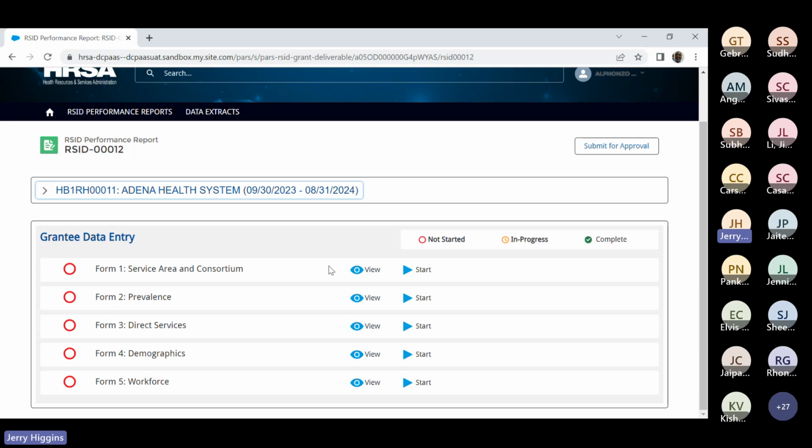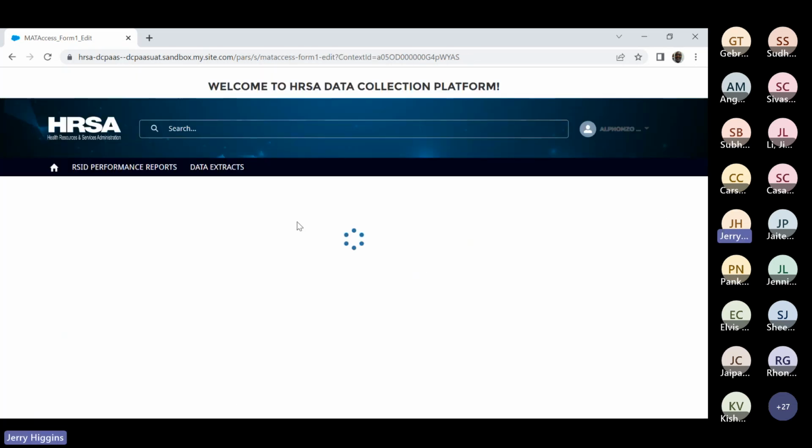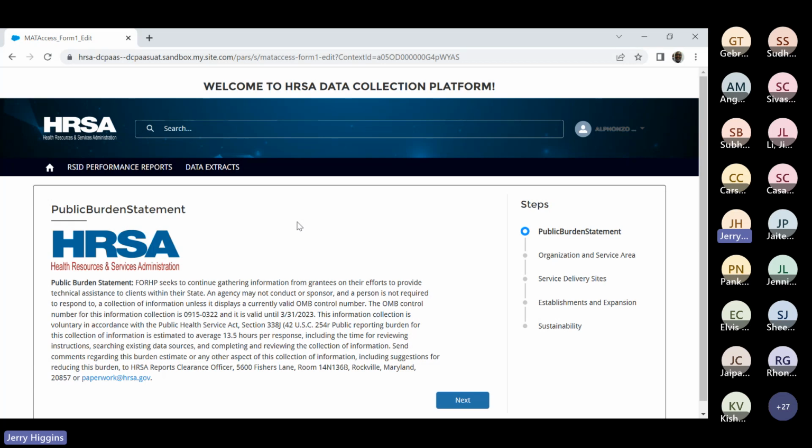And for each one of these forms, you have the option to view the form or start the form. If you view the form, then you're only seeing the form in read-only mode. You won't be able to make any changes, but you'll be able to see it. If you click on start, then you're going to start the form and be able to begin putting information in the form to report the activities that happened during the particular reporting period. So let's go ahead and click on the start button. Take a look at what this report looks like in Form 1.